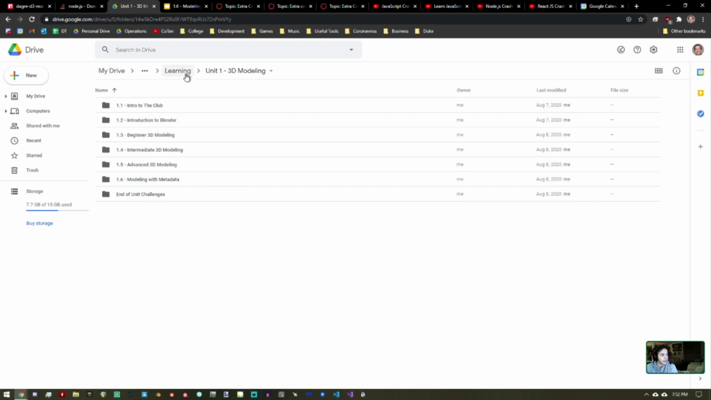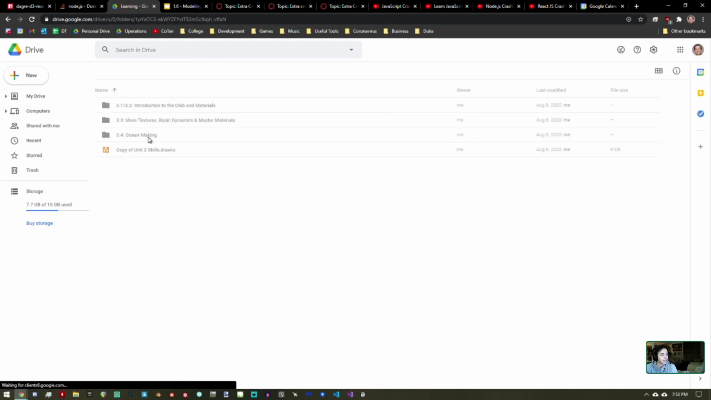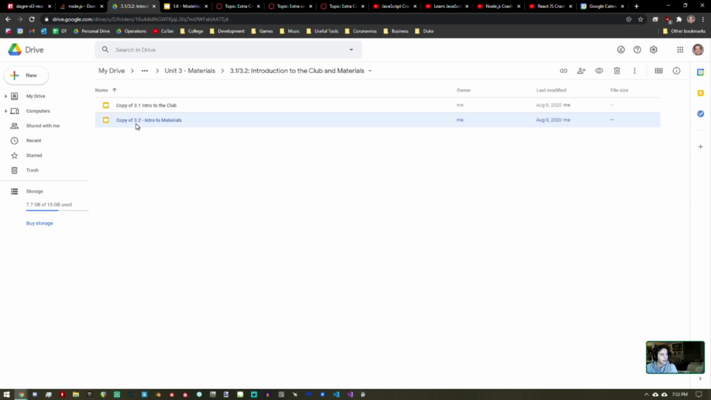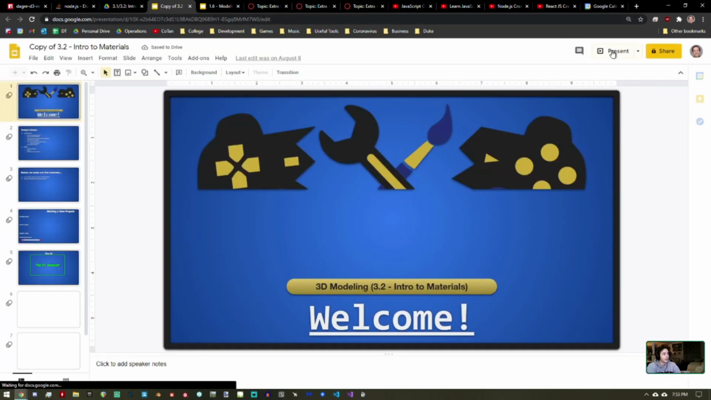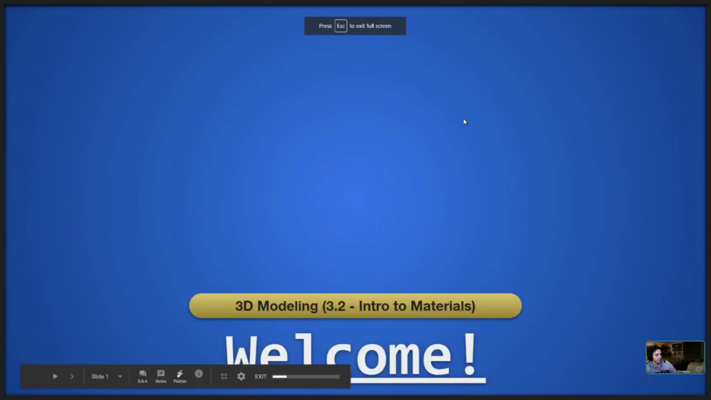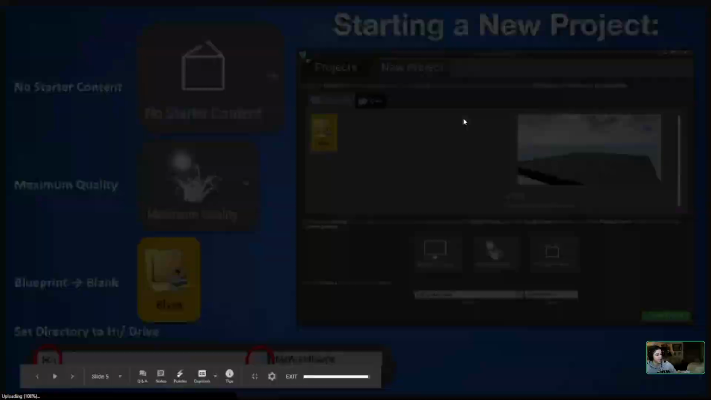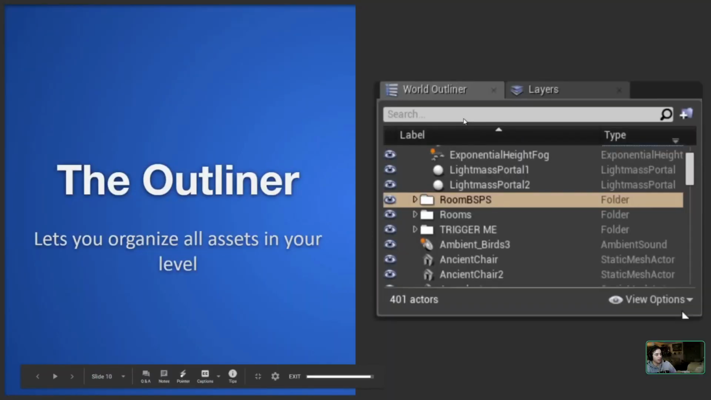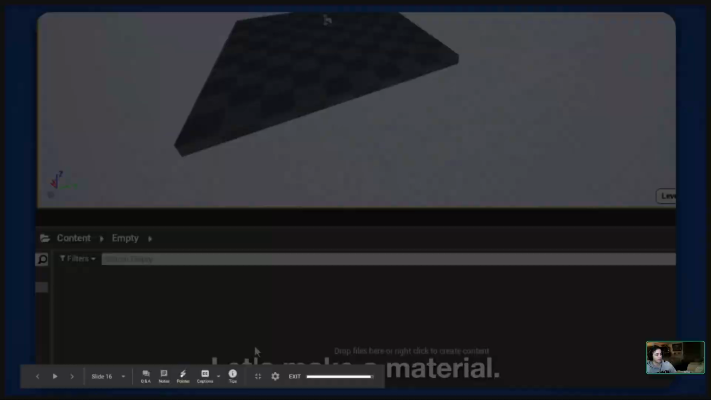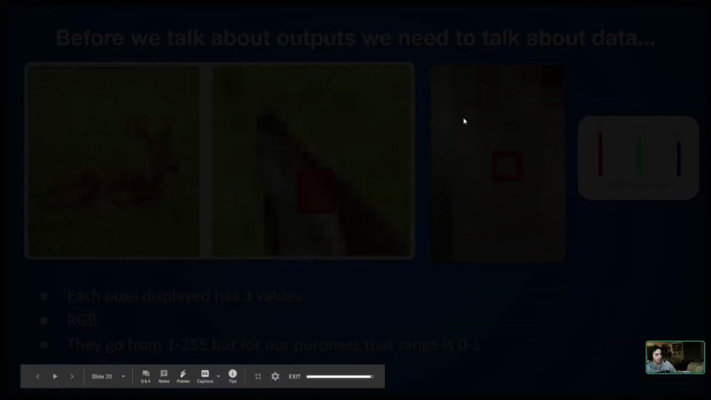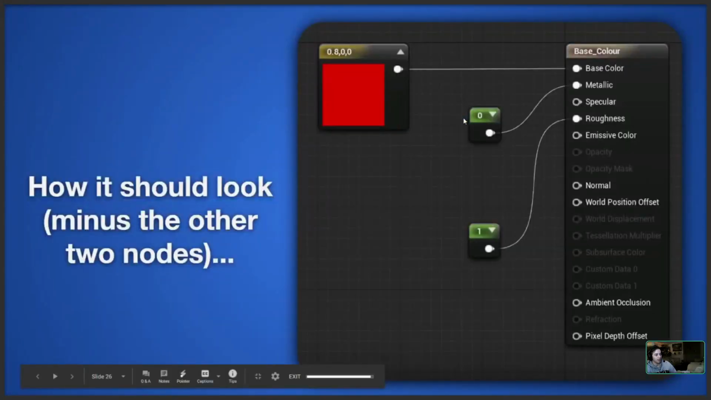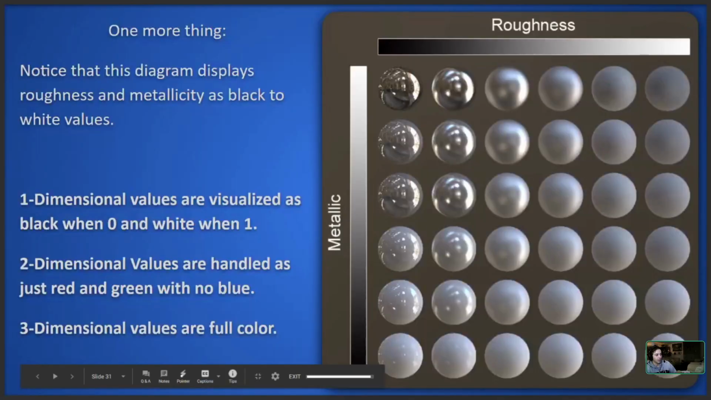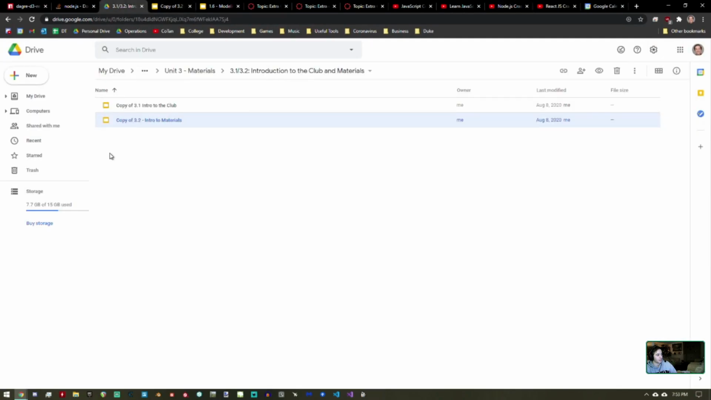You can see I have some pretty cool content on materials. This is the intro to materials. It's me quickly covering the basics of Unreal Engine materials and what they do, a little bit about vector math and dot products. That's at the most basic level of materials.